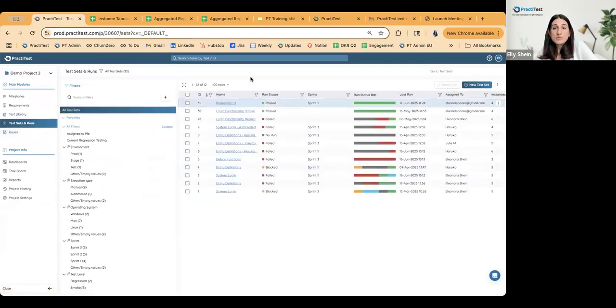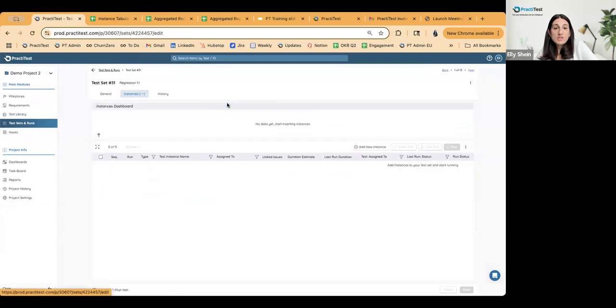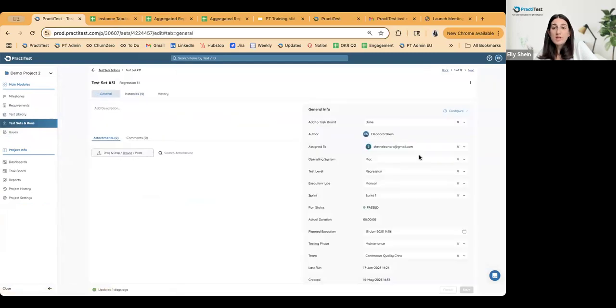And if we go into, let's say, this regression test set, to the general tab, you will see all of the fields that I have in my project, including the run status field. Right now it's passed because I finished this test set and all of the tests in it passed. I also have additional fields here that I've defined that fit my particular flow. These fields are custom, so you can create completely different fields with completely different values. It is really up to you.